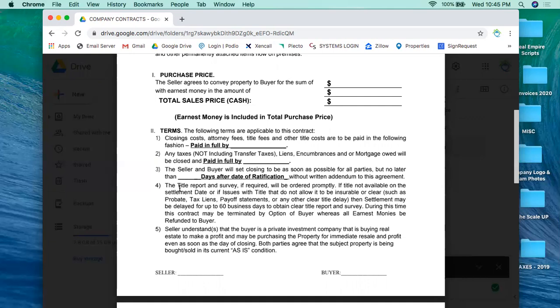What this simply says is, if anything comes up on the title, such as a lien, a judgment, or even something that will take longer than the days of ratification to close, then we are requesting, in the contract, an extra 60 days to close the deal. So we're asking the seller to sign off on giving us 60 additional days to clear the title report and survey if any issues come up with the title.